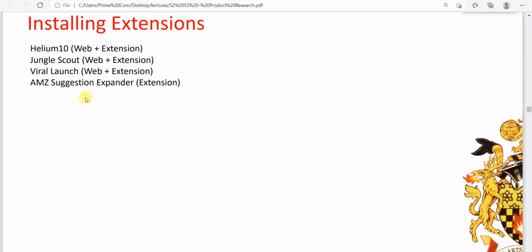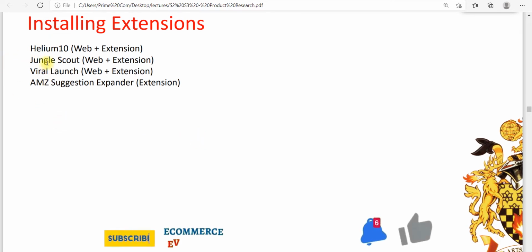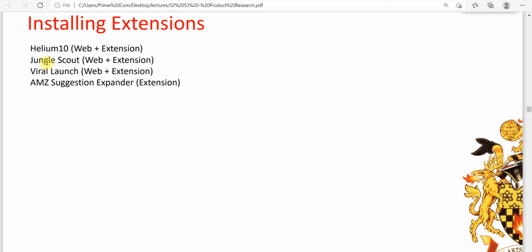Finally guys, we have reached the topic of using the tools. So we will be using some of these tools: Helium 10, Jungle Scout, Viral Launch, and AMZ Suggestion Expander. AMZ Suggestion Expander is basically a free tool that I have shown you before as well. There are these three tools we mostly use for hunting the product, and then after that we validate those products which we have shortlisted.